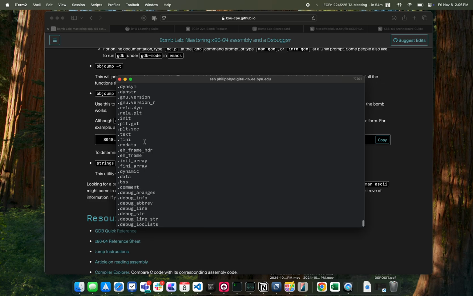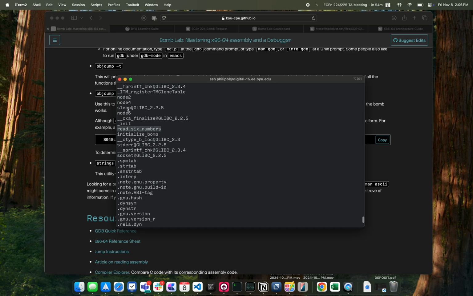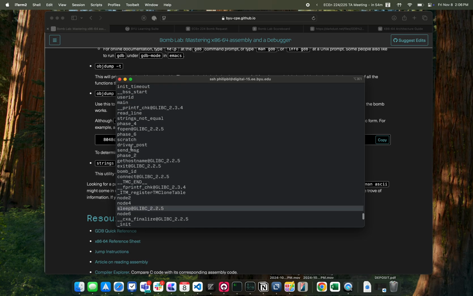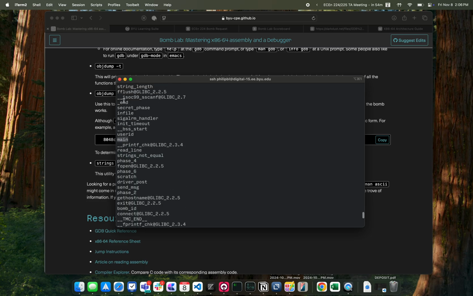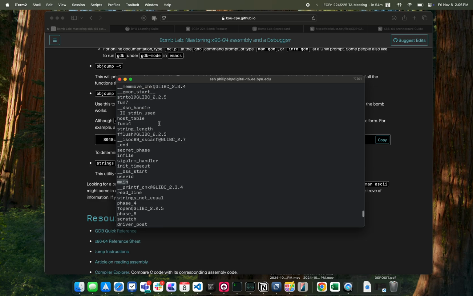So we see some different sections of our executable. Oh, look, there's something called read 6 numbers. That's interesting. That looks like a function name to me. There's some sleep command. Okay, phase 4, strings not equal. They're doing fopen, and there's a main. So these are all like function names. If there's any strings embedded into your executable, then they'll be listed here.